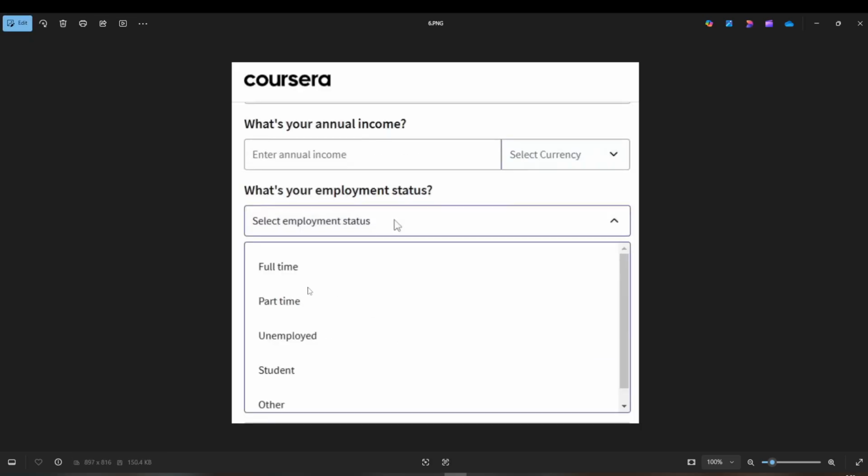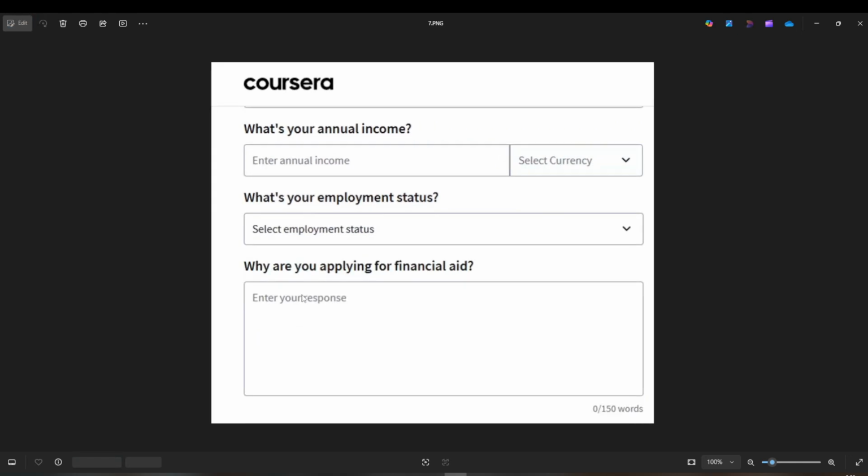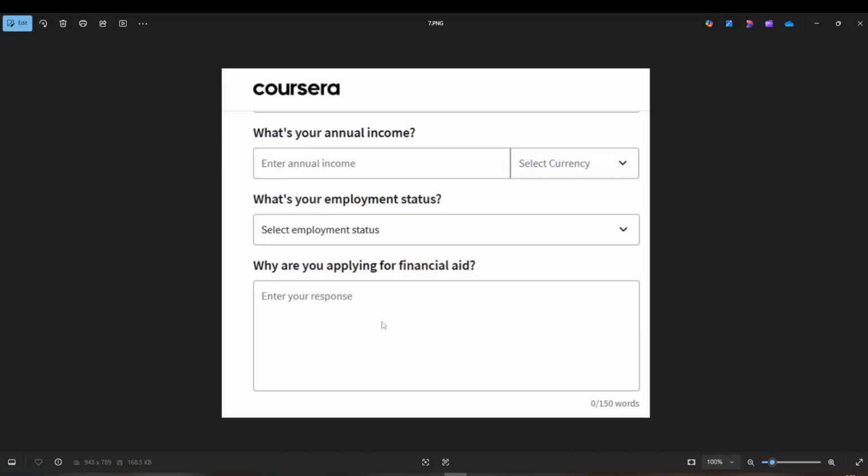Next, you'll encounter an important section where you need to write a short description explaining why you're applying for financial aid. It's key to be honest and provide a transparent reason. Consider discussing your current financial situation and emphasize your dedication to completing the course. Once you have filled out these details, scroll down and click Next.